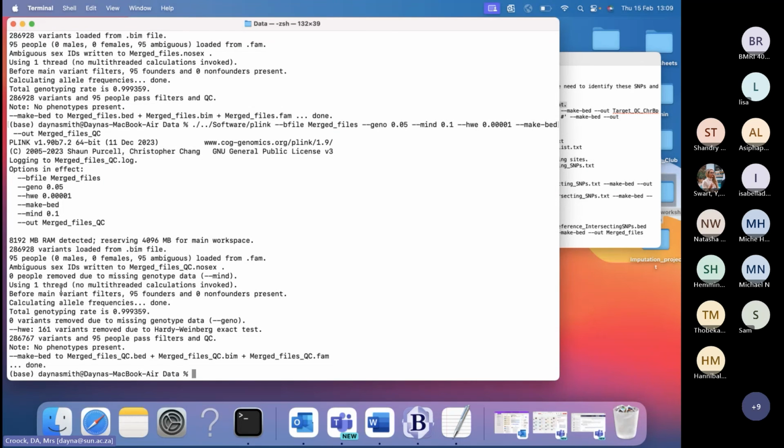And so you can see, 0 variants removed due to missing genotype data, which makes sense. We saw after merging, our genotype call rate was 99%, so on average our SNPs don't fail the 95% threshold. 161 variants were removed due to Hardy-Weinberg. Cool. No people were removed. Yeah, so our file is merged.